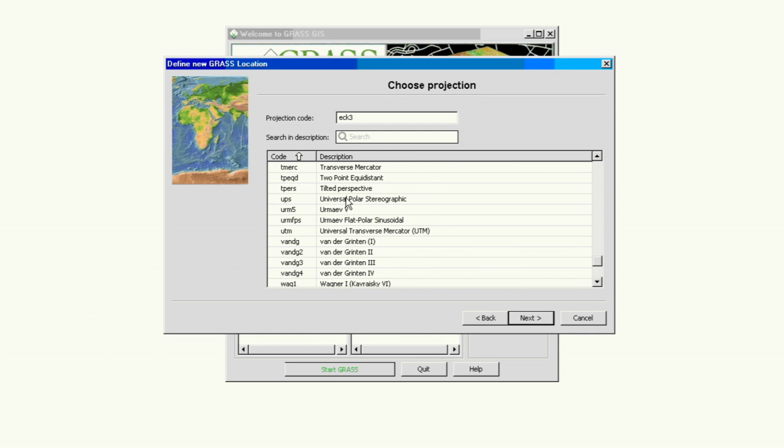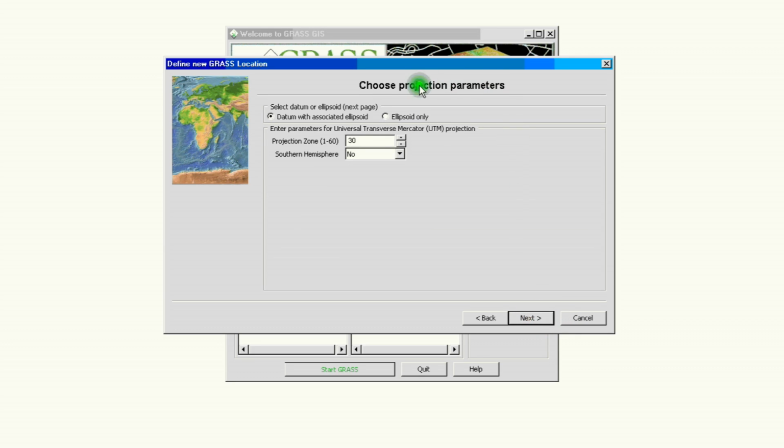So we go download, and it's called a Universal Transverse Mercator, UTM. So we go ahead and select that, and now it adds a code automatically. So we click Next, and it's asking us for our projection parameters. We do need the datum associated with the ellipsoid, just to give us more data to work with later. And we know we're in zone 17.